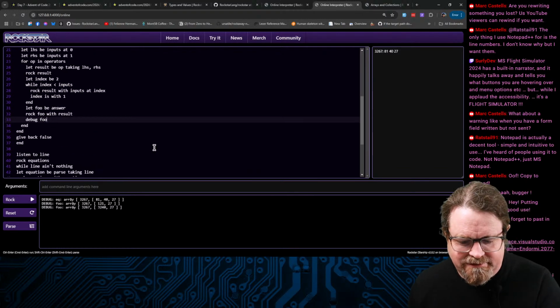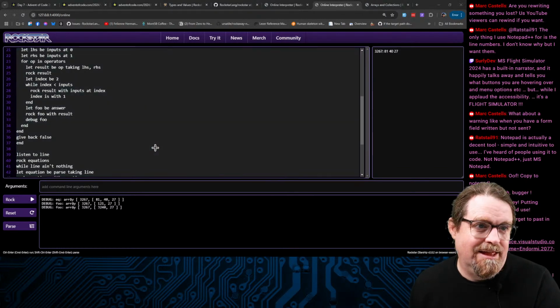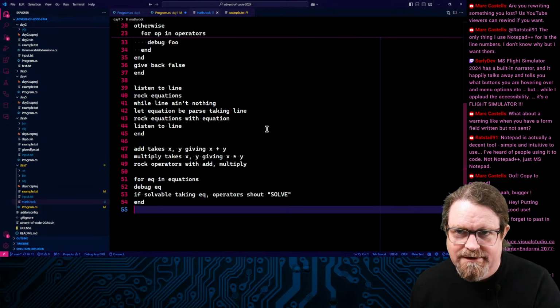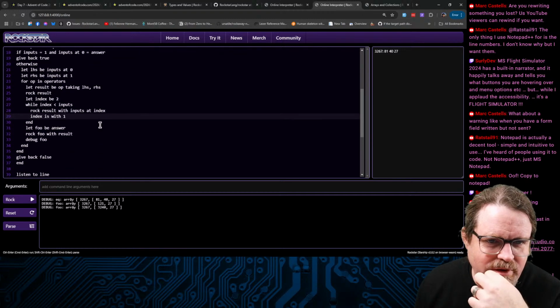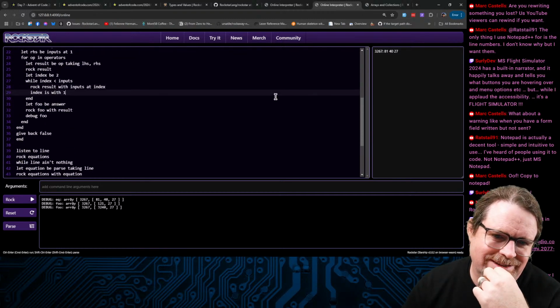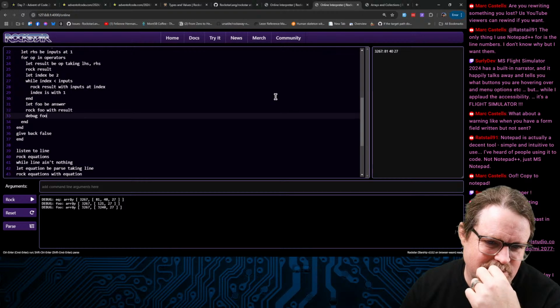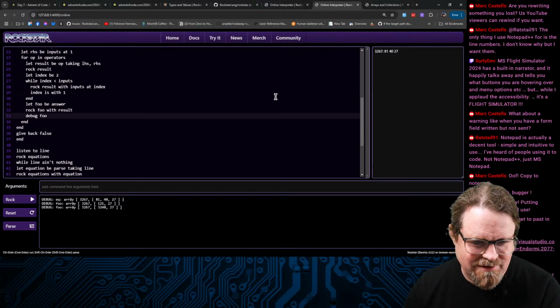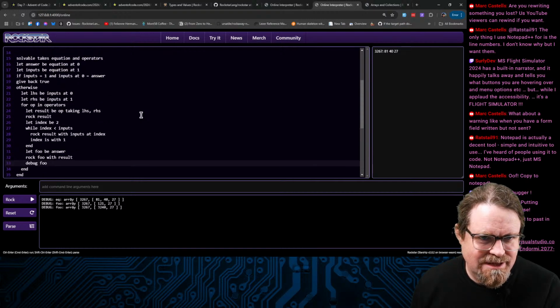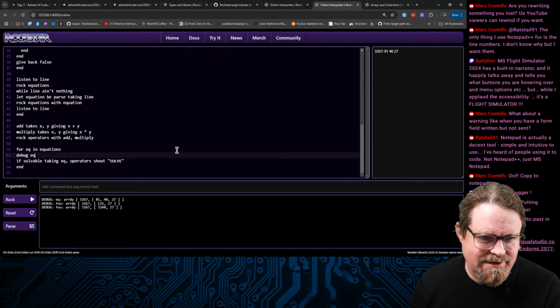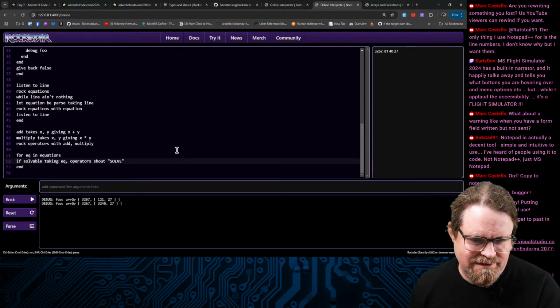So solvable take, let's copy that whole lot and paste it into Notepad and save that as mathrock. All right, so we've got rock result with inputs at index, let foo be answer, rock foo with result, debug foo gives us the whole thing. Yep, let's take out that one there. So run that, okay.